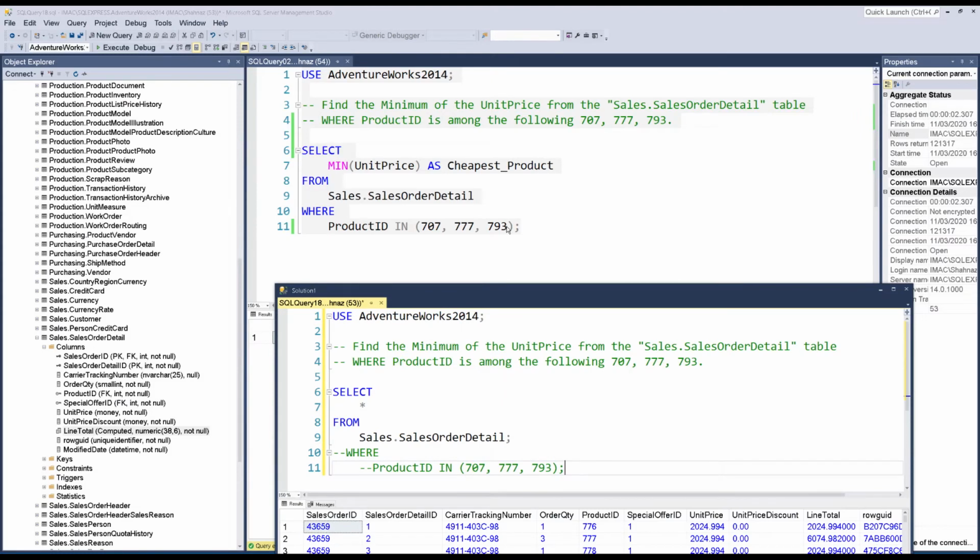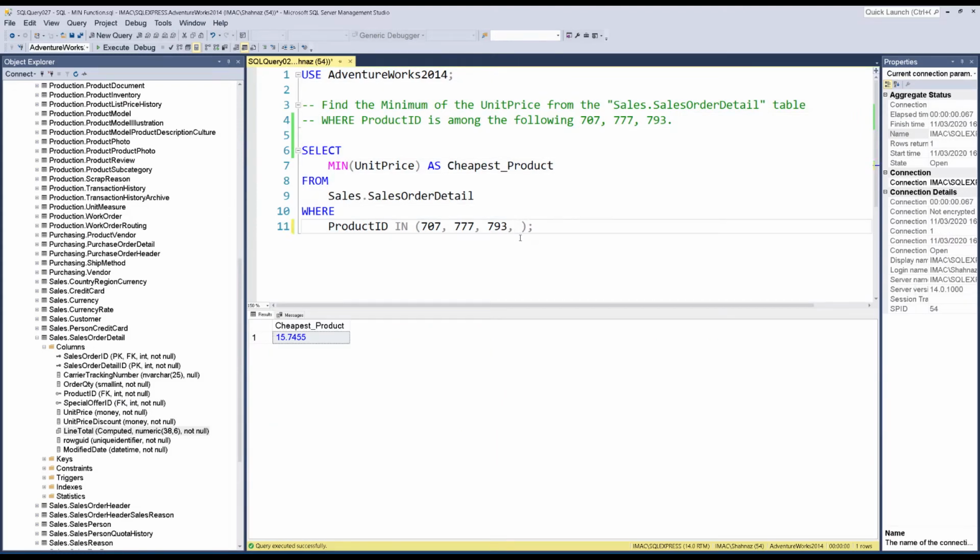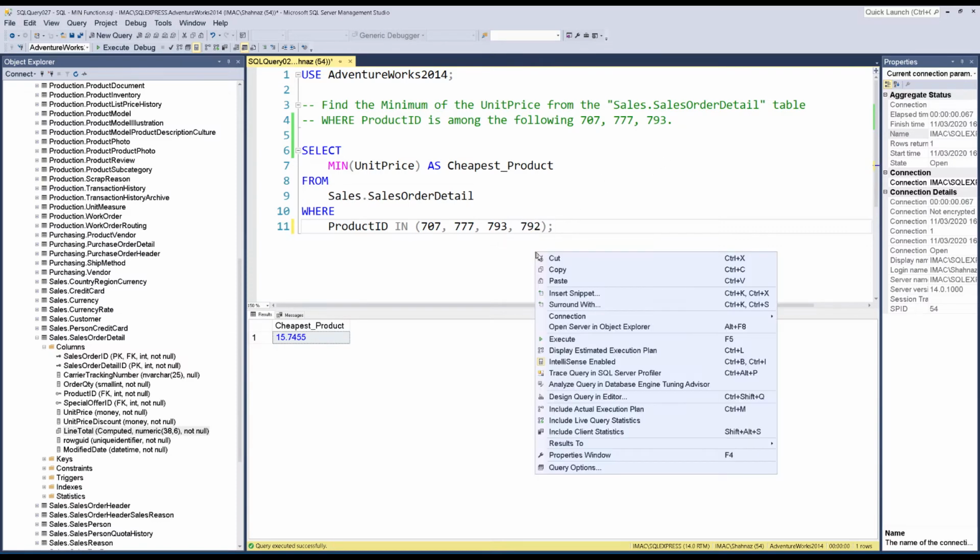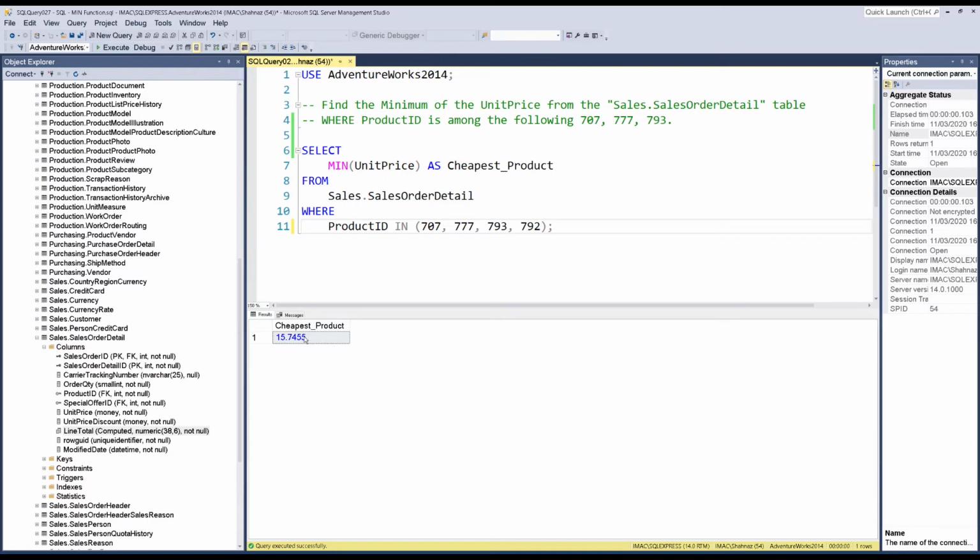Now let's add other values. For example, 792, and let's see what happens. Will it change? It still remains the same. Let's add another random number, 709. Let's see what that gives. 4.75. Let's pick another one, 922, and see if it changes.